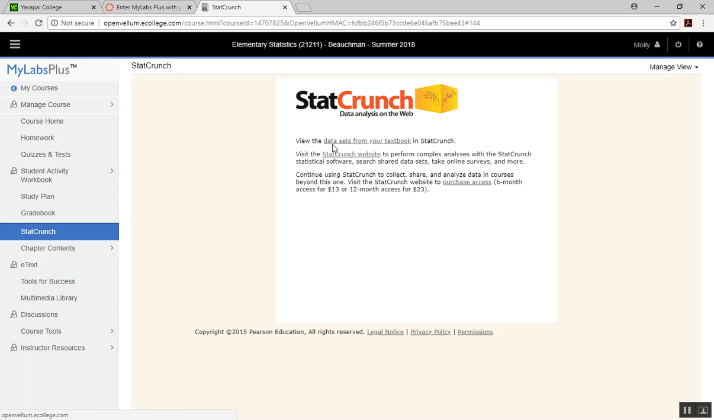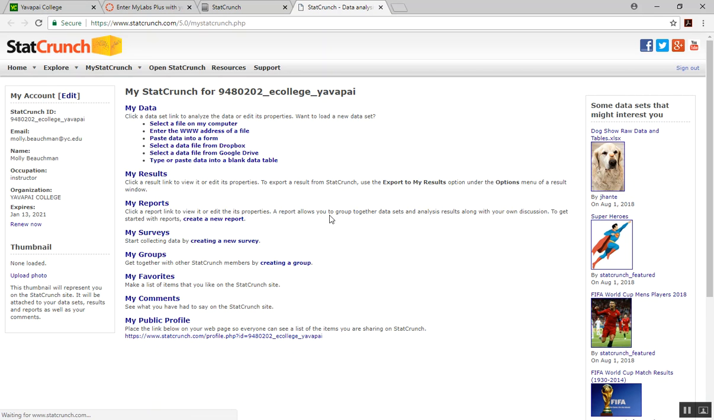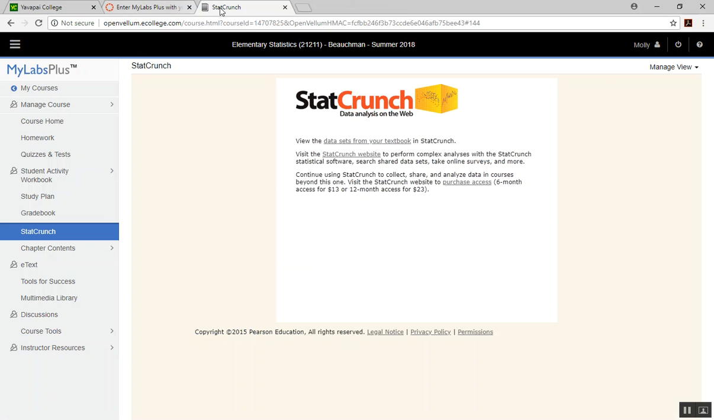when you click on that, you have an option of data sets from your textbook or the StatCrunch website. The way that we access StatCrunch is to go through our course. So if you have data you want to type in, you can type or paste data into a blank table. So let me close that.